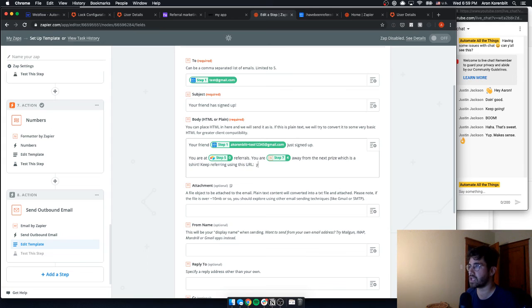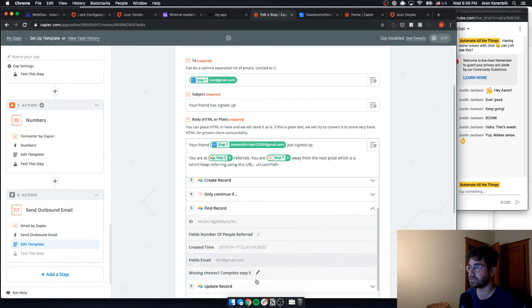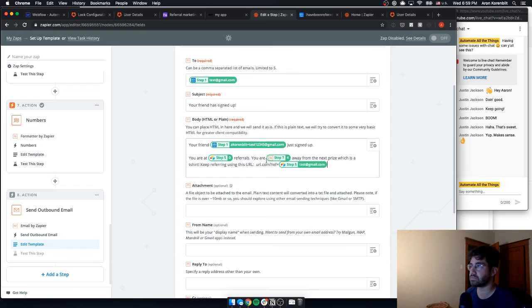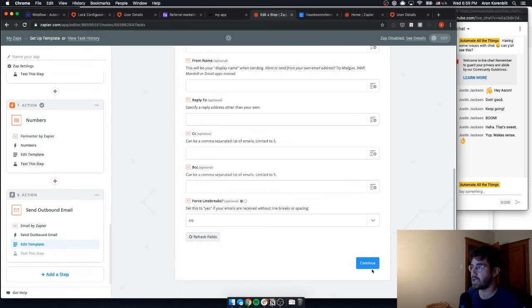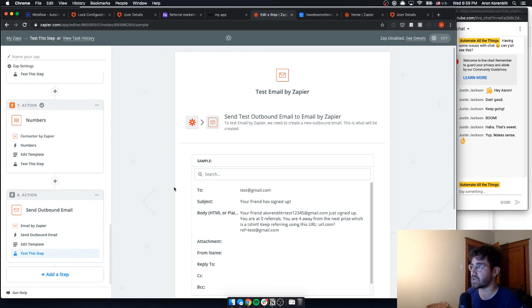What you can do is just create url.com/ref equal and then add that user's email, right? So you can do that. That's an example. Okay, so that is actually our referral process, right?